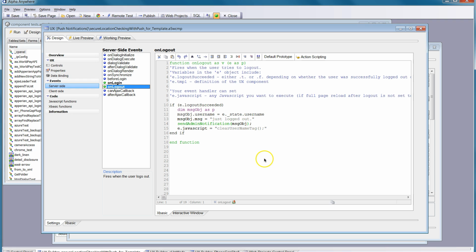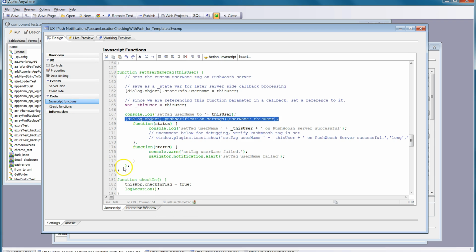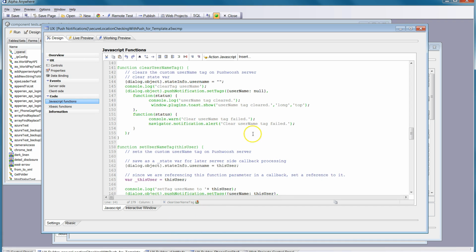In the server side onLogout event, I'm doing something similar, sending the admin user a notification that this user just logged out. However, I'm also clearing the username tag. This will remove the username tag from the Pushwoosh server so that this user is no longer associated with this device. You would probably only want to do this if you had multiple users sharing a device. This tag is cleared in the clearUserNameTag JavaScript function. This function also clears the state info username property.